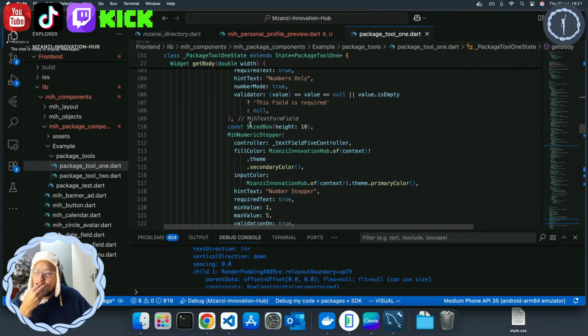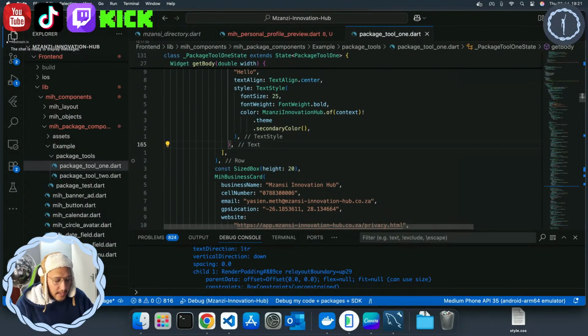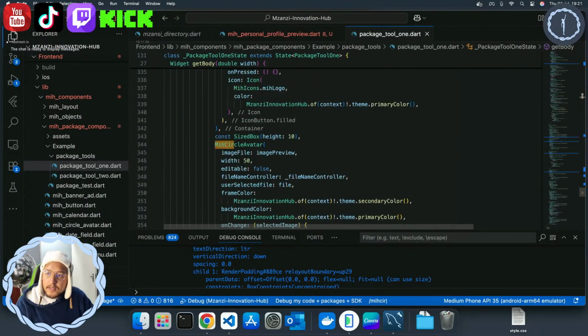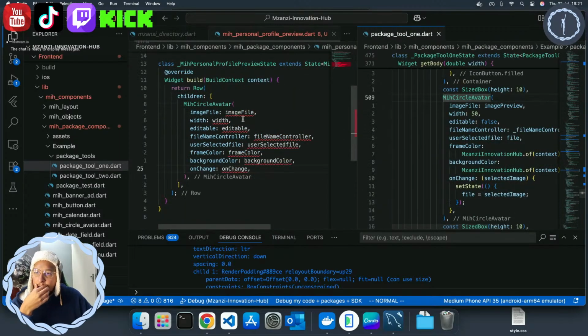And I'm almost positive that if I search for it, MIH circular avatar, cool. Editable false, what is this? Image provider. Okay, so let's put this over and we'll try and see what this is.